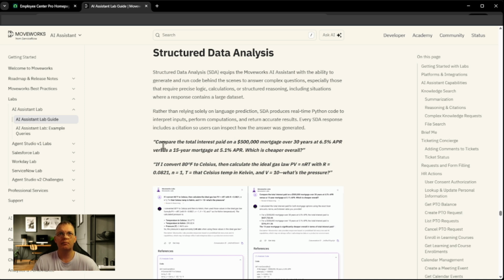Okay, so here's a prompt. We'll just try it out. Compare the total interest paid on a $500,000 mortgage over 30 years at 6.5% APR versus a... wow, okay, so compounding interest, which is cheaper overall. All right, cool. That's something that if you try it out in any language model, it will have issues with. I've tried it before, it doesn't really work, and you get sort of frustrated.